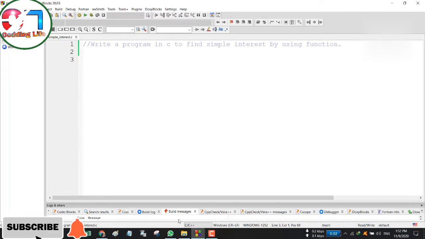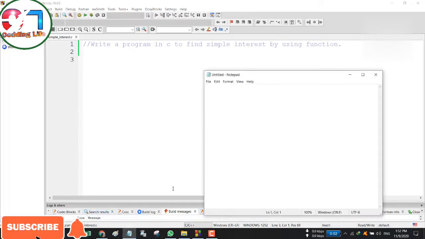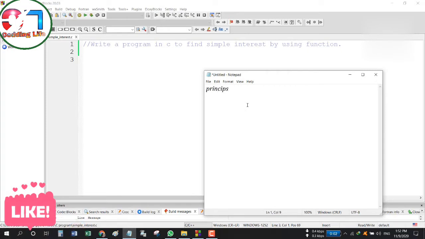Before starting, let us become familiar with the formula. What is the simple interest formula? It is calculated using the amount of principal, that means the money I am taking from others. Then another thing is the interest rate.